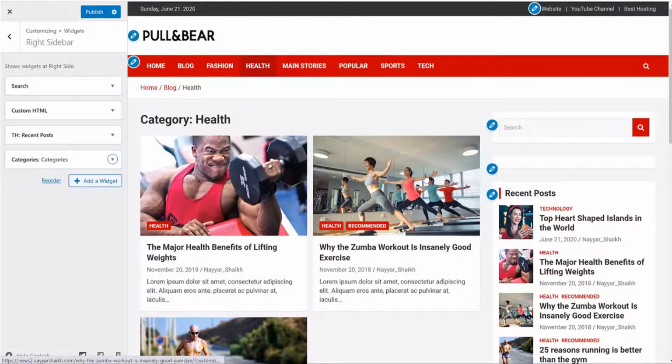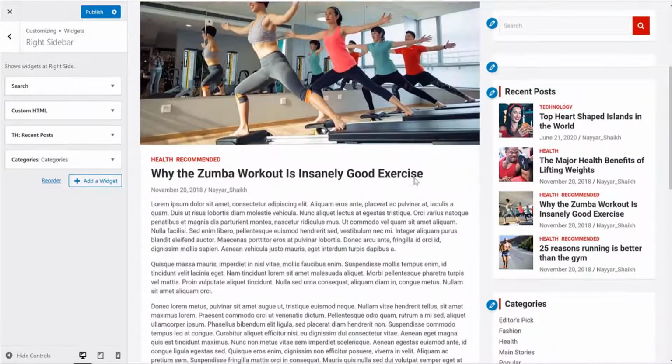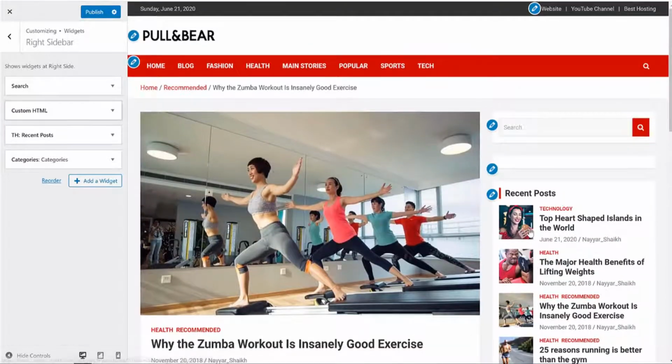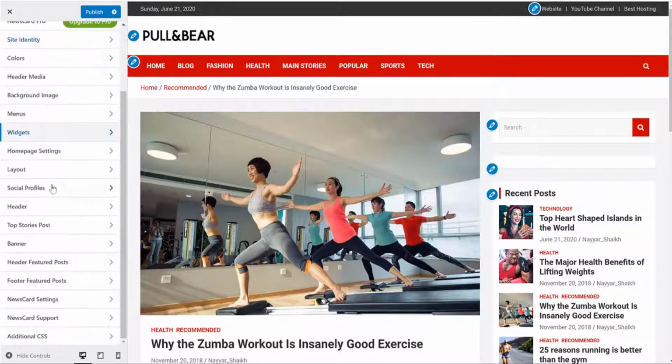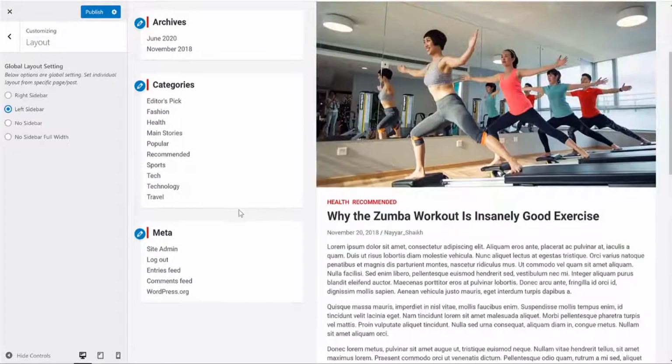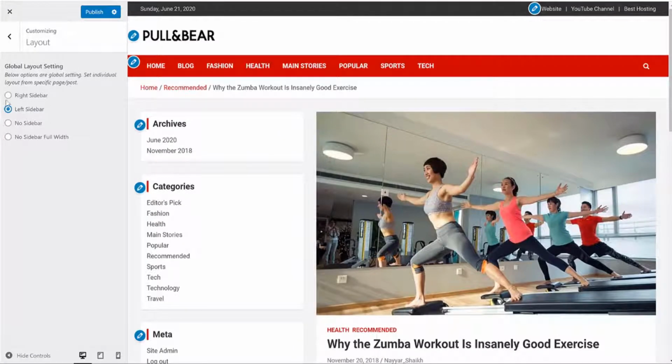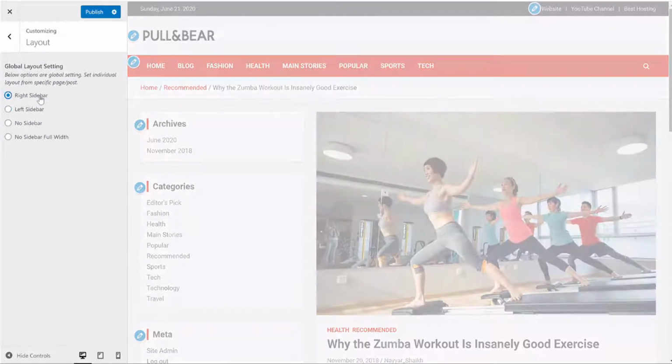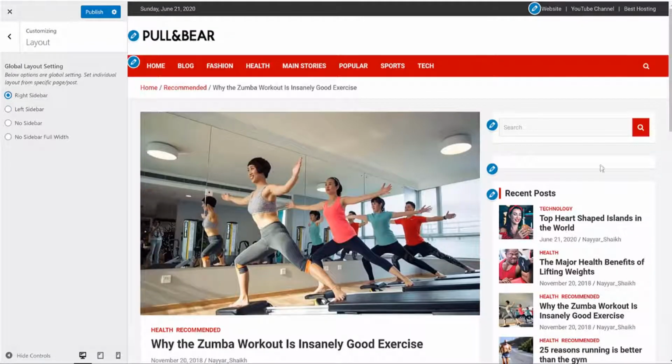Now, if you open any single post or your category page, you will see this sidebar at the right hand side. If you want to make this sidebar at the left hand side, you can come back and select layout and make it left sidebar. Now, as you can see, the sidebar is at left. Once you get left sidebar, you have to go back to widgets. Under left sidebar, you have to add all the widgets that similarly you added for the right sidebar. I want to keep it right sidebar. Click on publish. Now we have seen how to display this Google Ads in the sidebar.